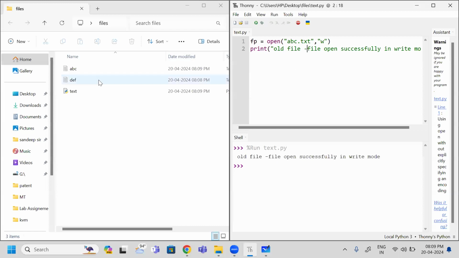Sorry, it is not created. This was already existing file. So it was opened. Now what can I do? Now you understand how to open a file. So one is in write mode. Next, same thing you can do by using the append mode.